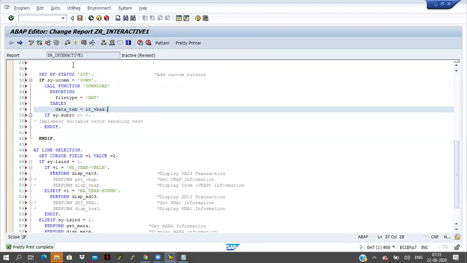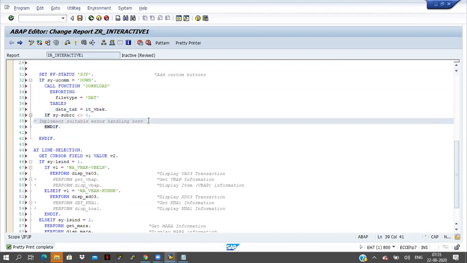If sy-subrc is not equal to 0, means if the above function module is not executed successfully, then I have to display a message: data is not available. Fine. If the above function module is not executed successfully, then I am displaying a message like data is not available. Type it. Now click on pretty printer, save it, check it, activate it.